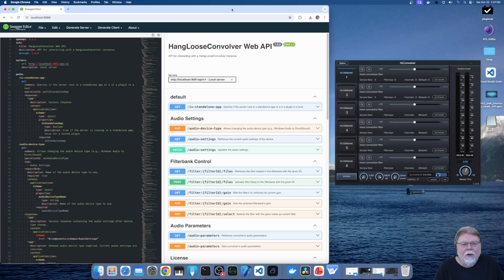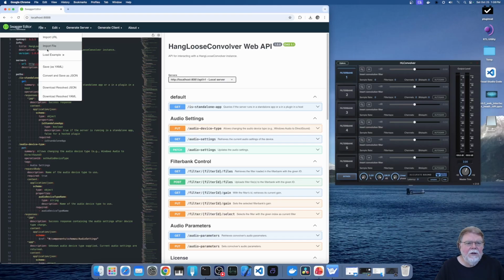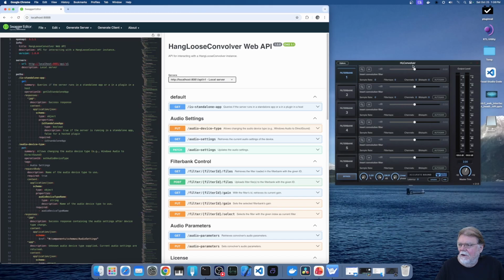Okay, just to review the prerequisites, I've downloaded Docker Desktop. I've started Docker Desktop from a command line interface. I've pulled down the Swagger UI. Then I've started an instance of Swagger UI in the Docker, and then I've navigated to localhost port 8888, and in the file menu I've imported the HL Convolver YAML specification, which now has shown up here, and I've started a live instance of HL Convolver. With all that, we're ready to go. So let's walk through some of these APIs one by one and see how they work.